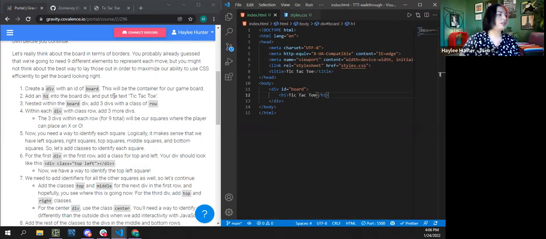So the ID of board is just basically what you are naming it so that you can reference it in your CSS. You can name it anything, but since that div holds the entire Tic Tac Toe board, they just recommended you name it board so that you know that is what identifies the board. So nested in the board, we want to do 3 more divs and give them a class of row.